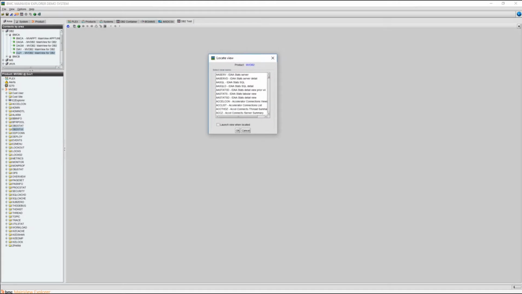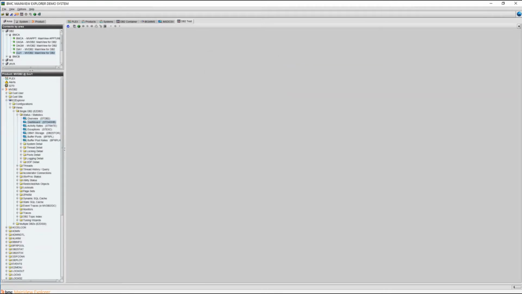It brings up a pop-up of all the views available to me, and then I'll search for STDASHB, and that's the status dashboard. So we'll scroll down. We will find STDASHB. This is our DB2 dashboard. We'll select it, we'll click Launch View when located, and then we'll hit OK.